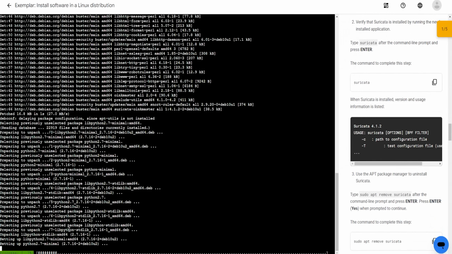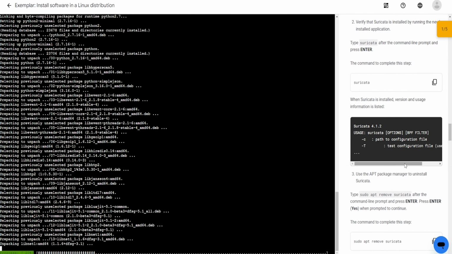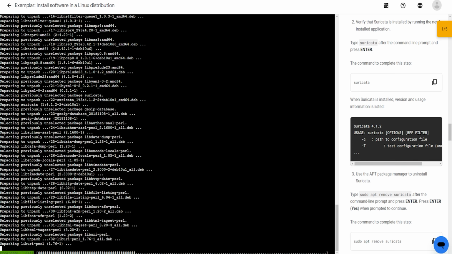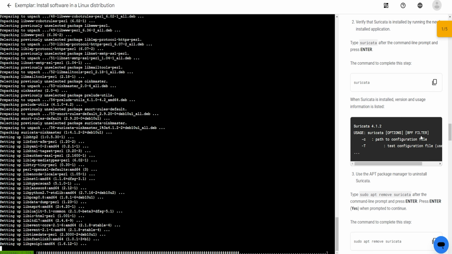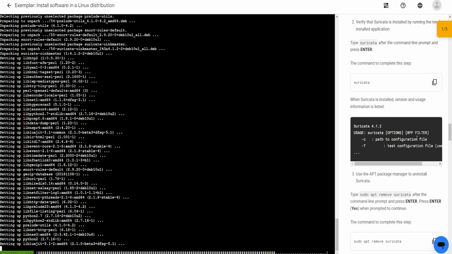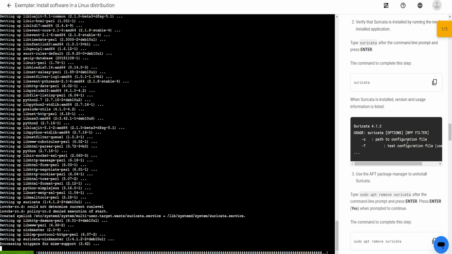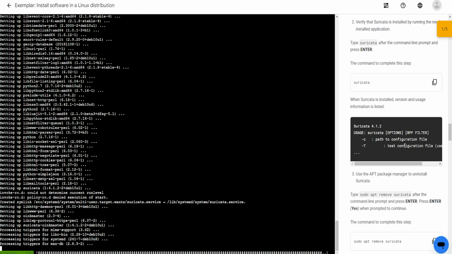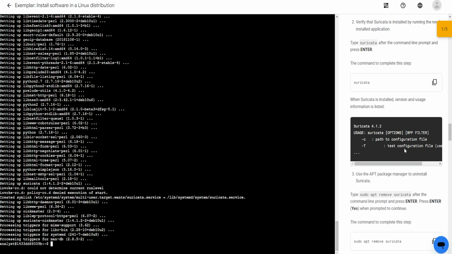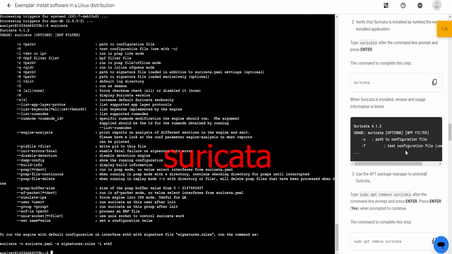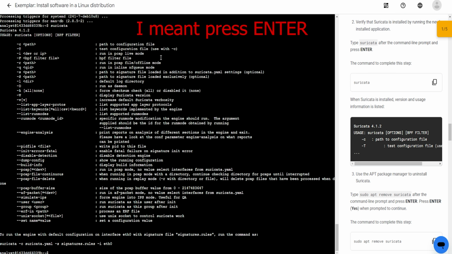Going down here, we can see that at the bottom we have a progression bar as it's installing Suricata into Linux. So once that's done, we're just going to type in Suricata in the command line and then press enter. Now, if you see all of this, this is basically all the commands in Suricata. If you see this, that means Suricata is installed successfully.